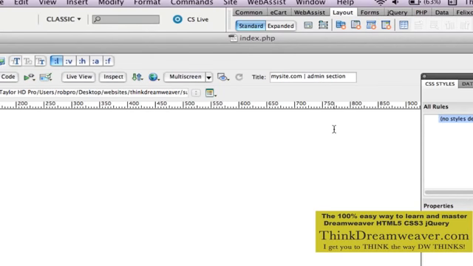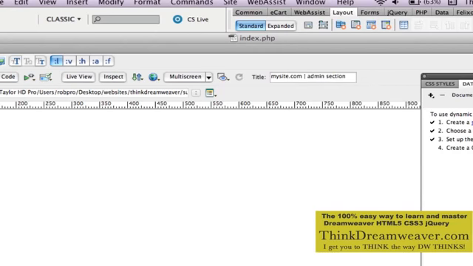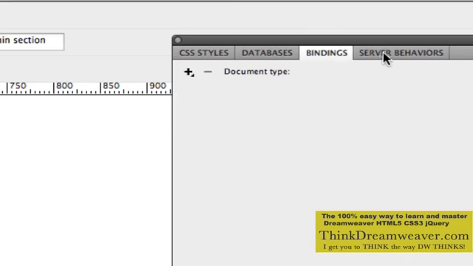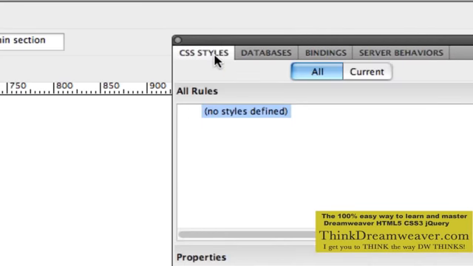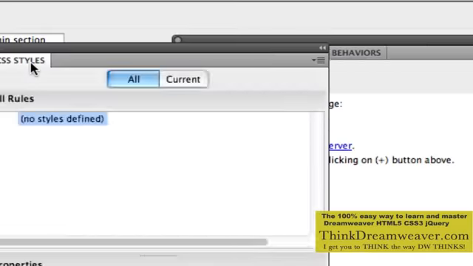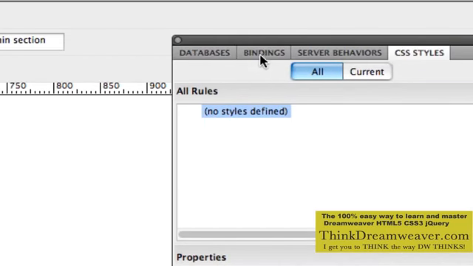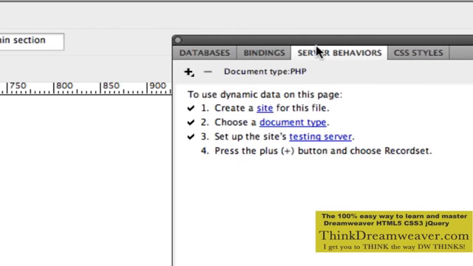So how do we do this? First of all, we need to go to Window, Databases. Now when you bring up databases, that brings up these different tabs here. So I have the Database tab, Bindings tab, Server Behaviors. This is tied into the CSS styles. That's totally optional. If you want to separate it, you can just drag it out. If you want to put it back in, just drag it back in. Totally up to you on how you want to work this. So databases, bindings, server behaviors.